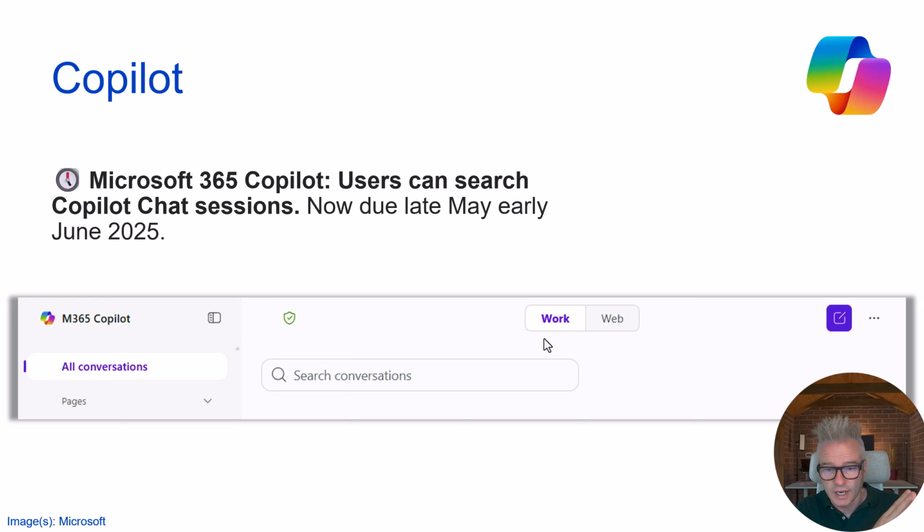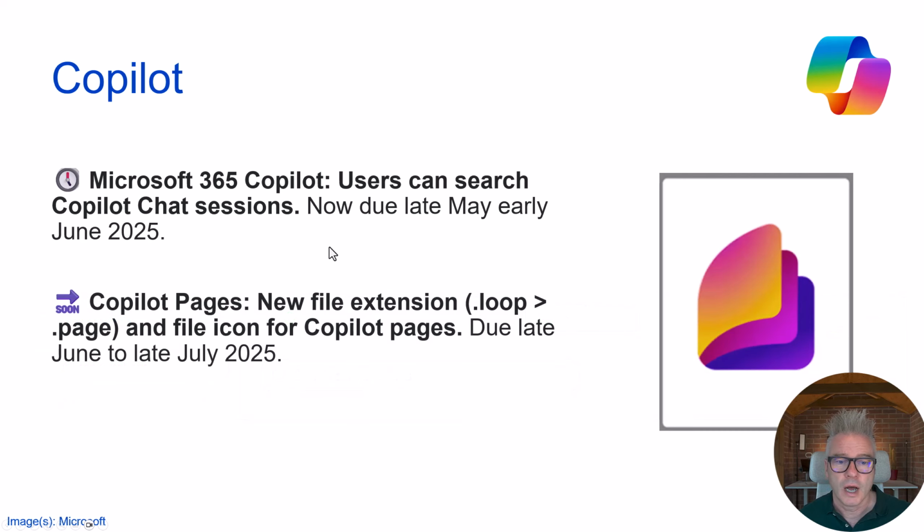Then moving over to the left, the interface is changing slightly, but along with that is the ability, when you click on all conversations, to get this box here to search your conversations. Previously you had to scroll, didn't you? And it's great because you could scroll all the way down into last year. But the fact that you can search for your previous conversations, and don't forget when you click on them, you don't just see the prompt, you see the whole exchange that you had. Super useful. Due late May to early June.